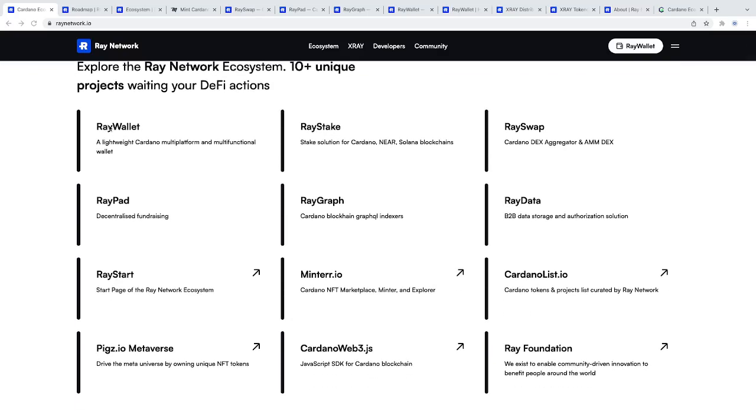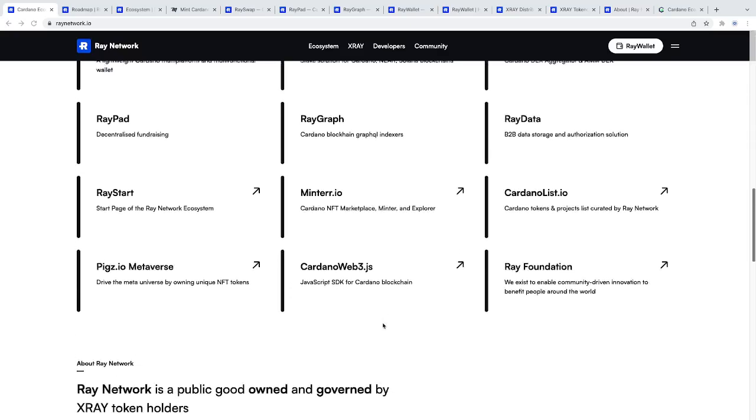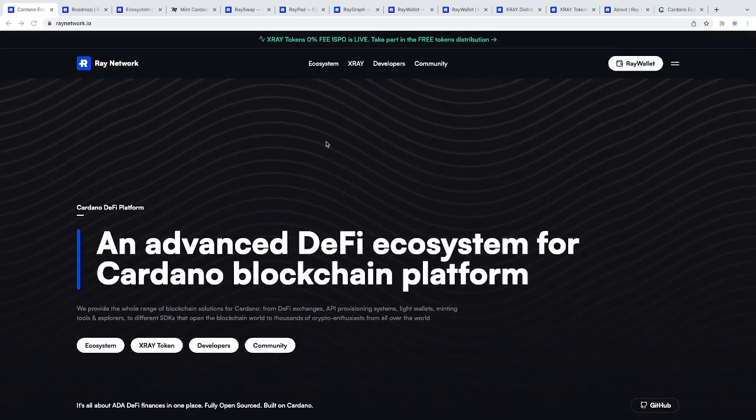Down here we can see the Ray Wallet, the staking, the swapping, just like any other DEX. Then they add stuff like RayPad, which is similar to something like Card Starter, a launchpad for new projects. RayGraph is similar to Chainlink, if you're familiar, where we'll be able to use APIs to get info from the blockchain. And then there's a bunch of other projects, like this NFT Marketplace. A lot of these are still in heavy development, though, so we can't use them quite yet.